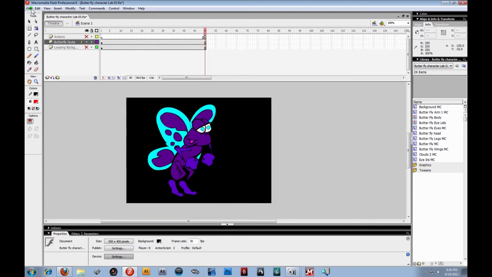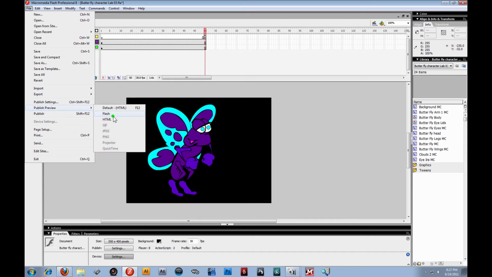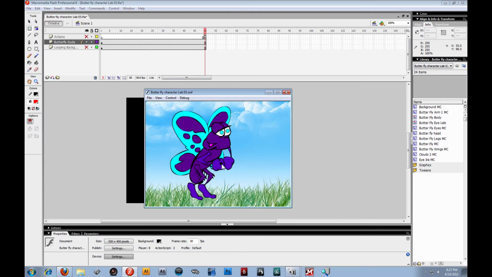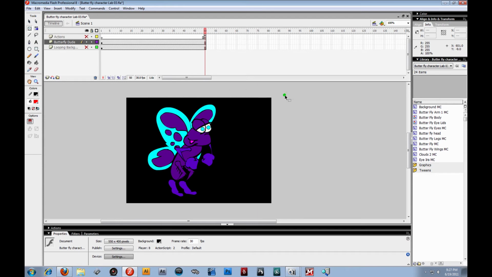So we're going to go File, Publish Preview, Flash. And as you can see, his arm is just tweening. And we haven't got the second one animated. Alright, so let's close that out and let's go animate another part of his body.